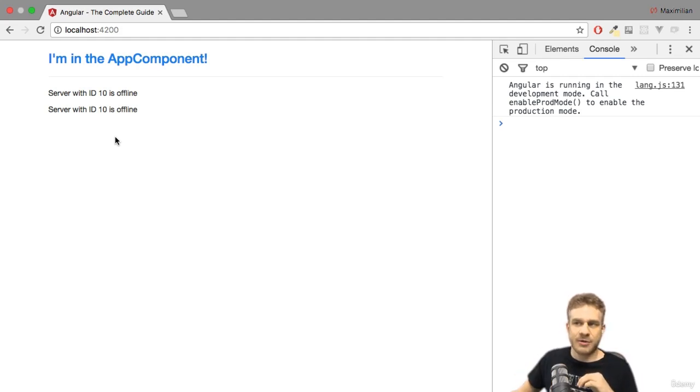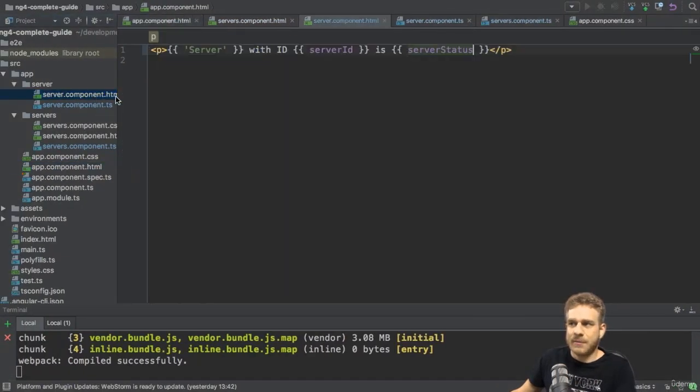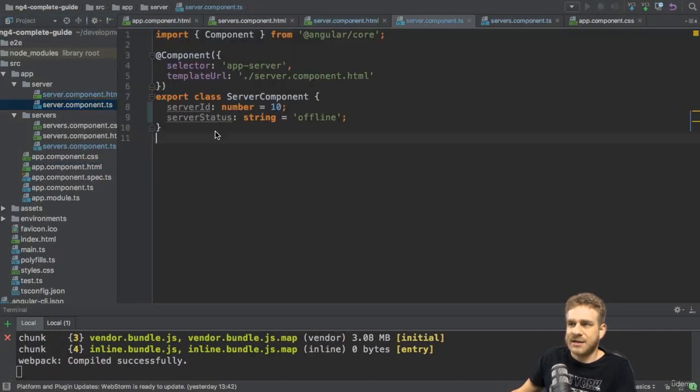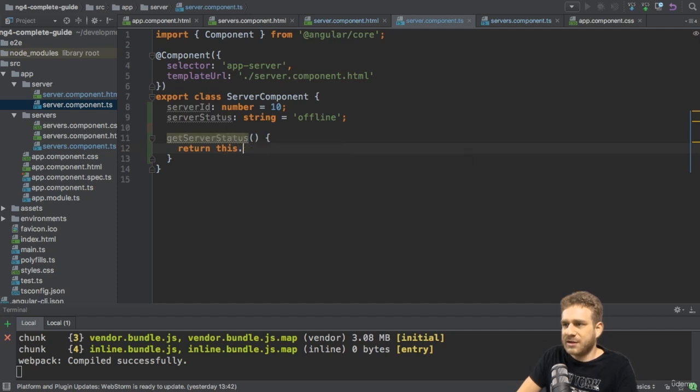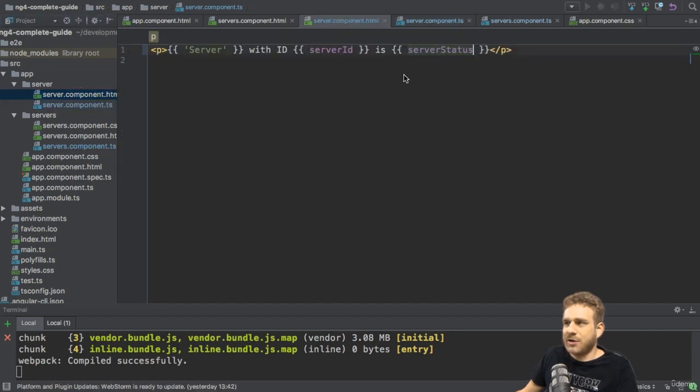This is how you can use string interpolation. And now to really complete the example, let's say the server status here is somehow returned in a method. getServerStatus could be the method name. This is how you define a method in TypeScript. So you might know this kind of method definition from other languages. And here we simply return this.serverStatus. So we return the property here. We could of course have accessed it directly, as we already did, but just to demonstrate that you can call a method, here I am calling a method.